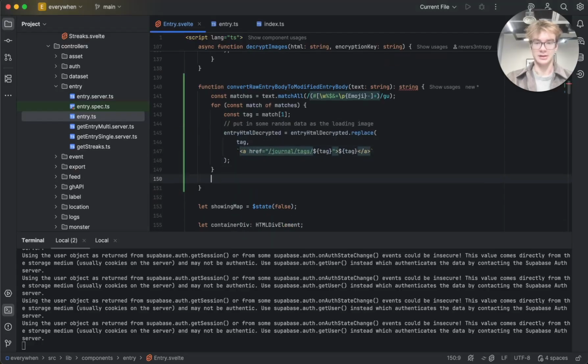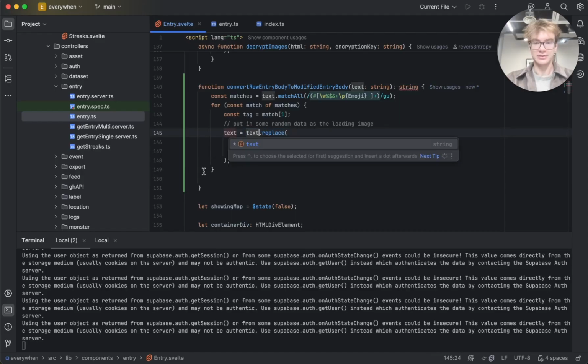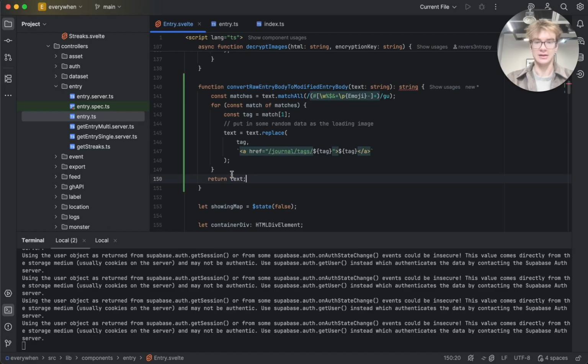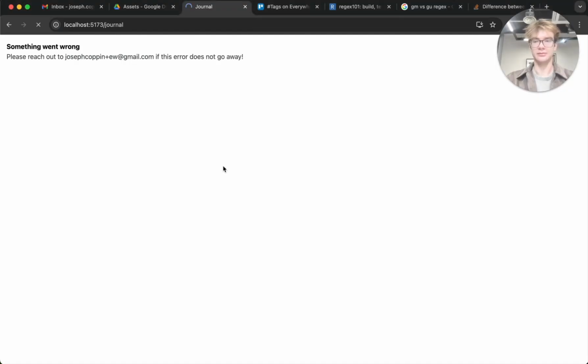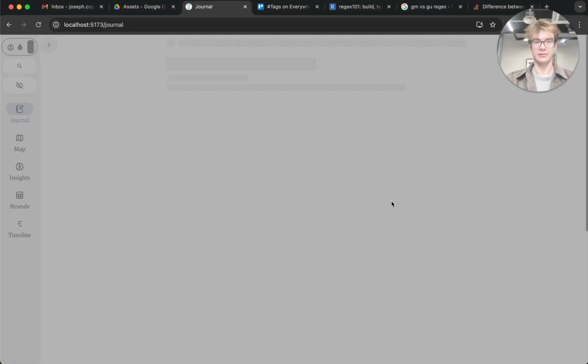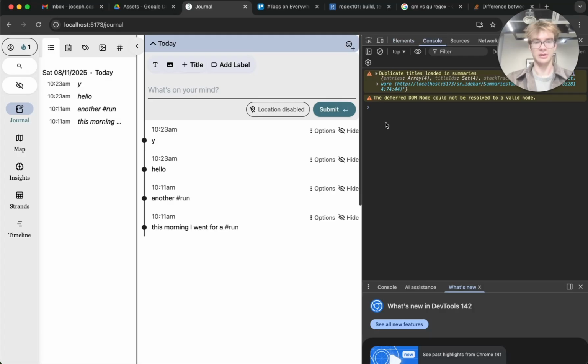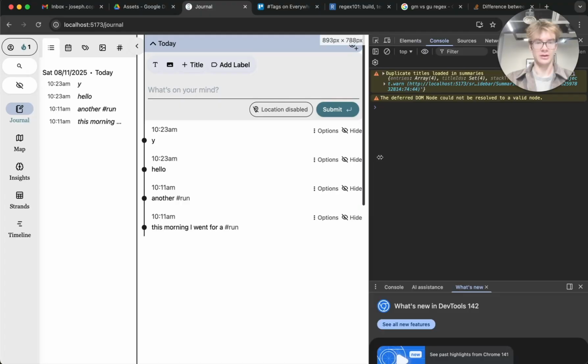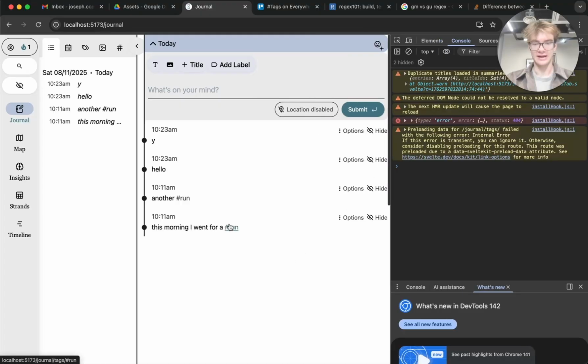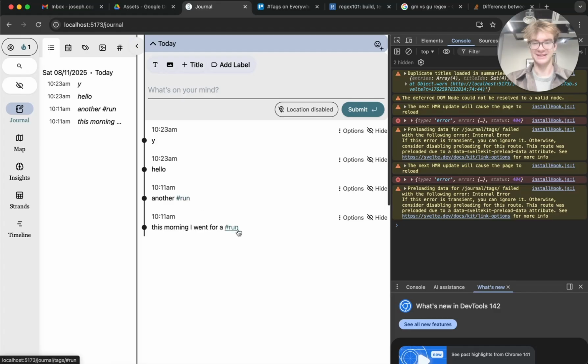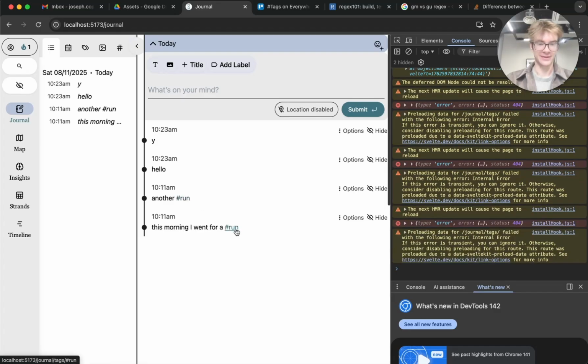So I think the problem is that I'm not returning anything from this function, obviously. So let's see, instead of this, let's just do text.replace and then return text. That should be a bit better now. Let's see how that looks. All right, perfect. And it looks like, yeah, we get a link here. Perfect. That's very nice.